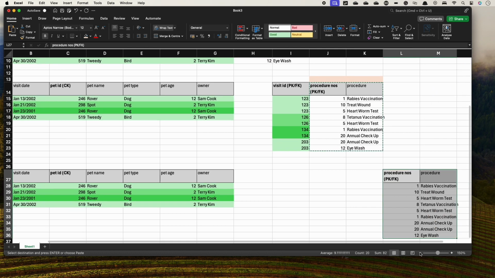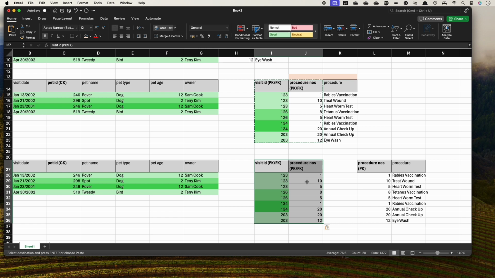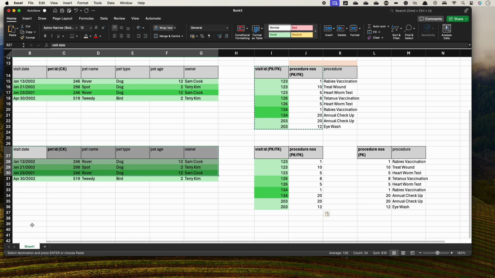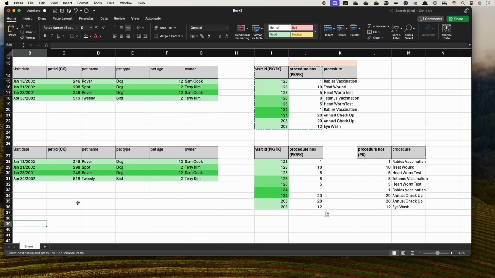We make procedure number a primary key because it's no longer a PKFK. That means procedure is now dependent on the key, and we extract this table out. So that's just two keys, so it's now dependent on the key. So first entity was dependent on the simple key. So now we'll go to 3NF.